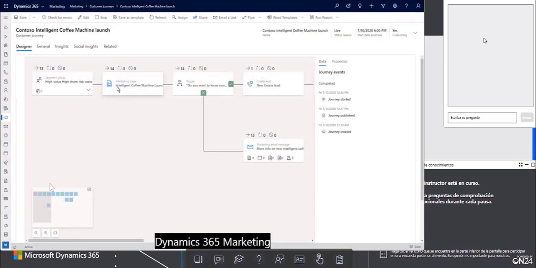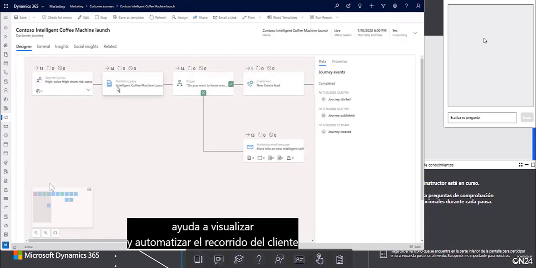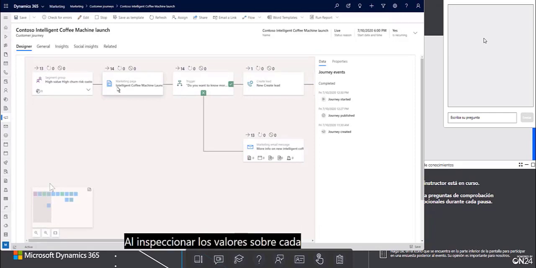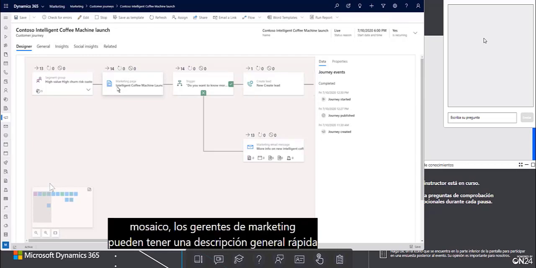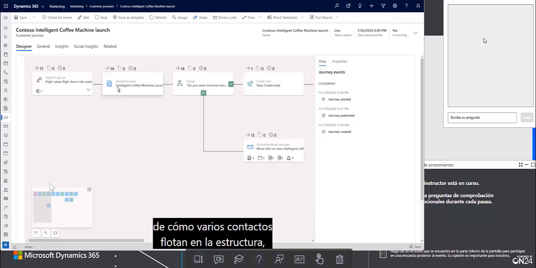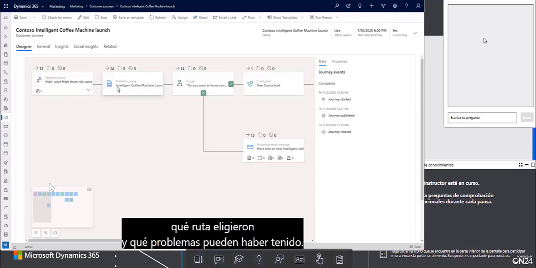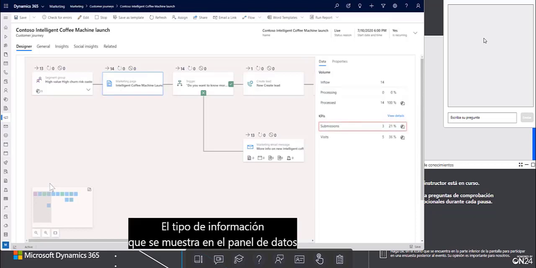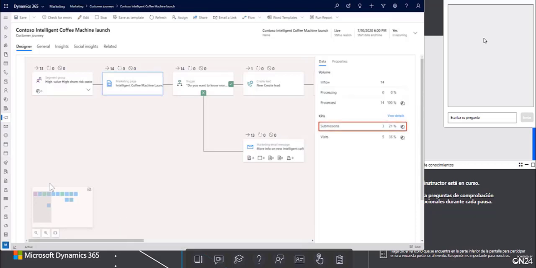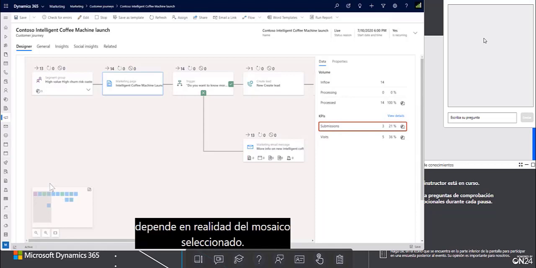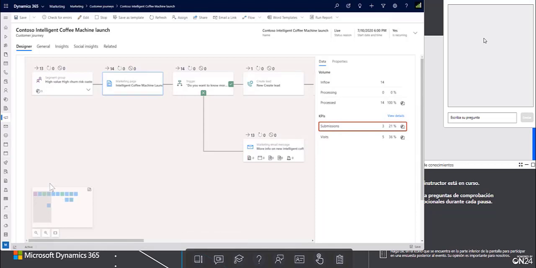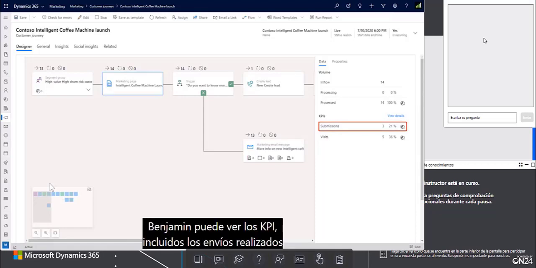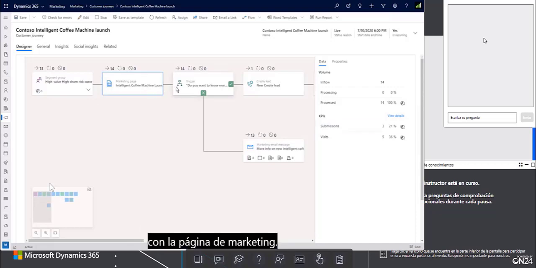Dynamics 365 Marketing helps visualize and automate the customer journey to making a purchase. By inspecting values above each tile, marketing managers can get a quick overview of how various contacts flowed through the structure, which path they chose, and which problems they may have had. The type of information displayed in the data panel really just depends on the tile that is selected. In this case, Benjamin can see KPIs, including the submissions made using the marketing page.